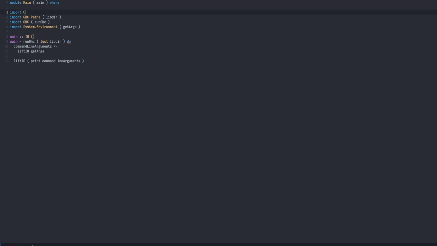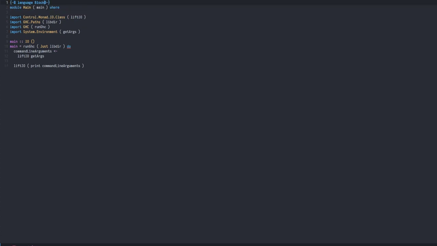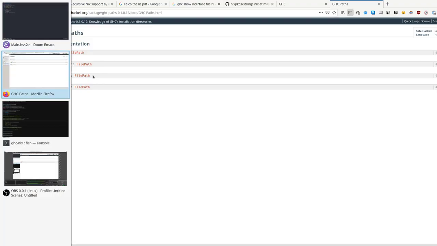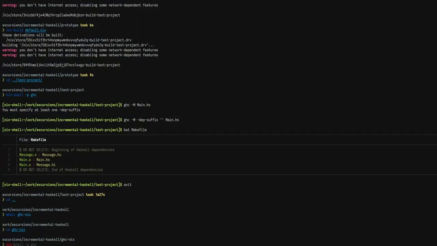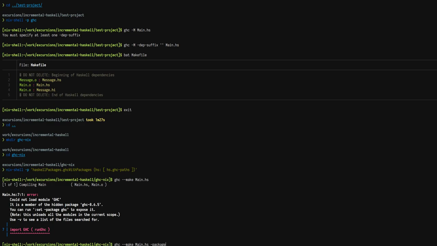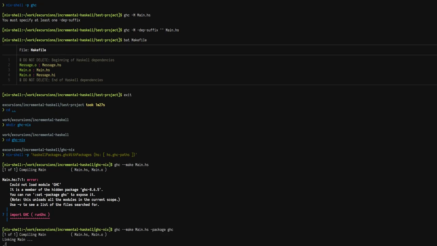Did that actually work? Okay, so we need a Nix shell with ghc-paths. Kind of feels amusing that after writing a whole GHC make file build system thing, we're now just using ghc --make again, but oh well. Package with GHC, we've got access to that.